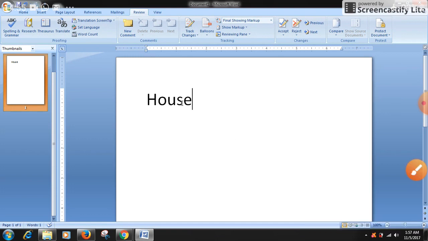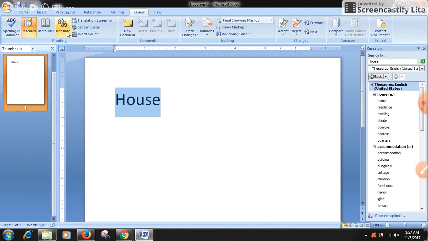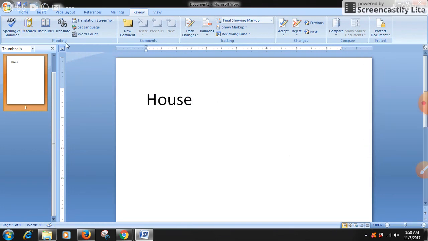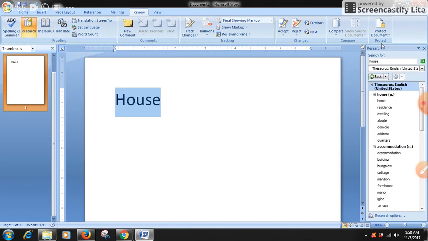So how can we get here? First of all, we select this word or click on this word, then click on the Review tab and click the thesaurus option. On clicking the thesaurus option, a right pane will automatically appear on the right hand side. We find the thesaurus in the Proofing group. As you click this, the right pane appears with several words related to the same meaning.